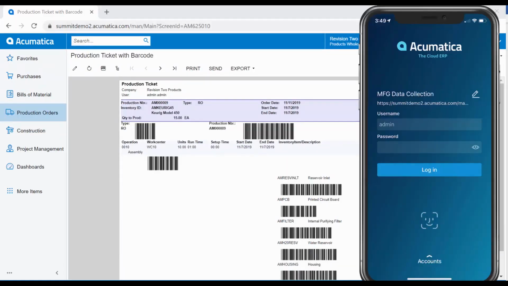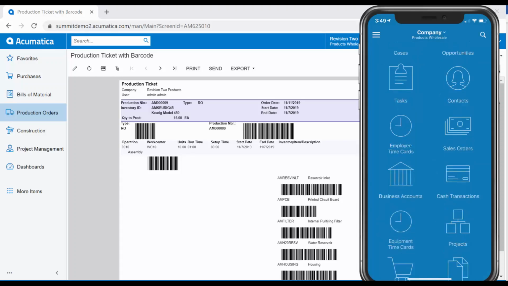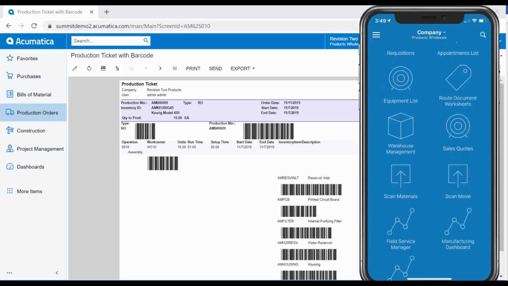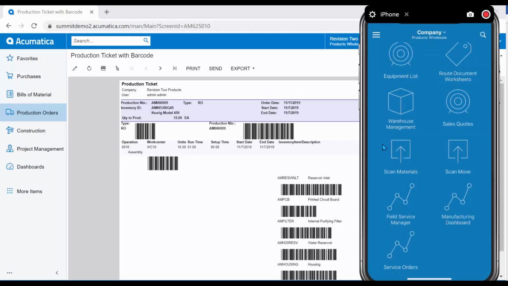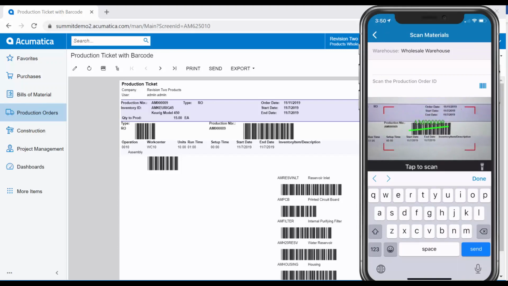Next, I will pull up the Acumatica mobile application on my smart device and I will log in. Within the application, I will scroll down to find the screens related to manufacturing data collection, such as the material scan and the move scan. I will use the material scan today. Referencing the instructions on my mobile device, we will begin the scanning process. First, we are prompted to scan the production order ID. I can use my mobile device to begin scanning.